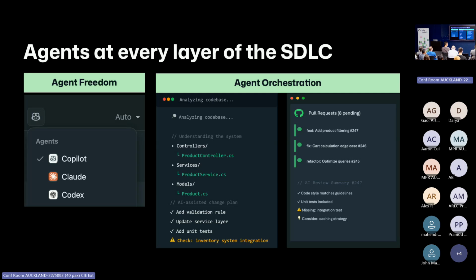And Qwen models, I don't know if anyone tried that, but I heard that's pretty amazing at low-cost inferencing. And really, we want to make sure that you get the best tool, whatever it is that you want to choose. We want to make that available in GitHub.